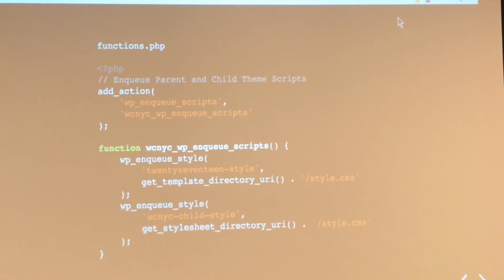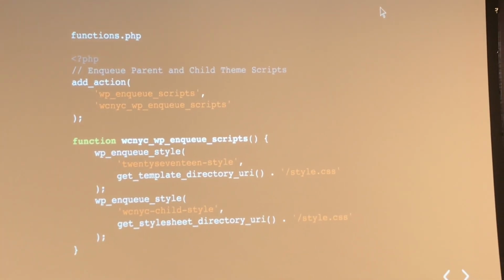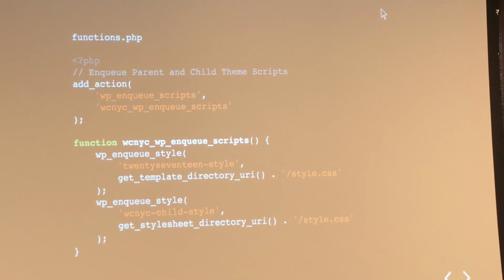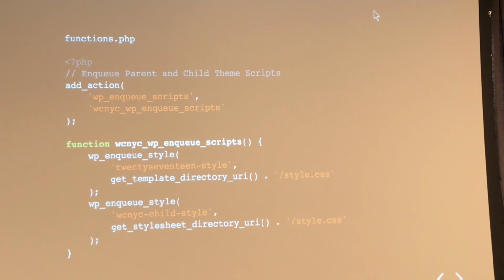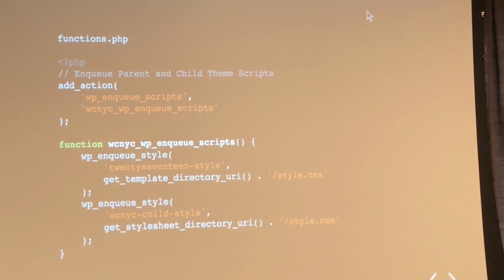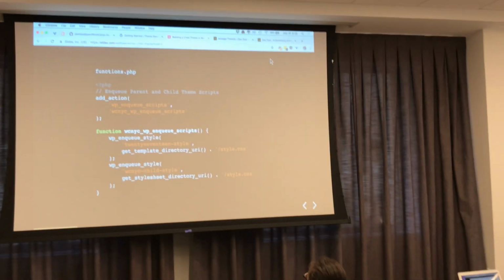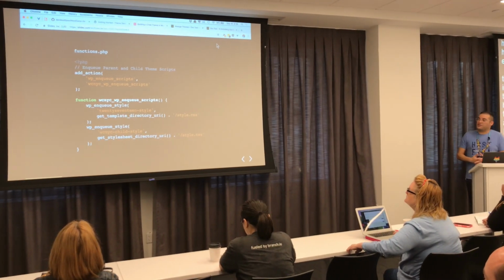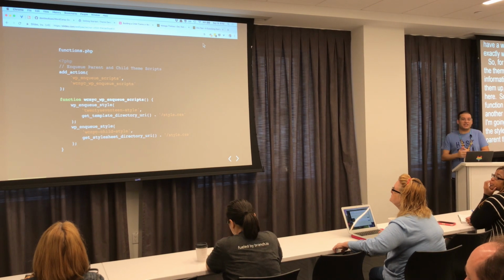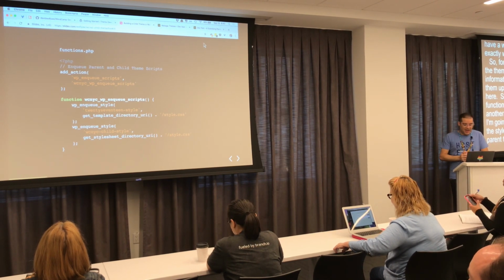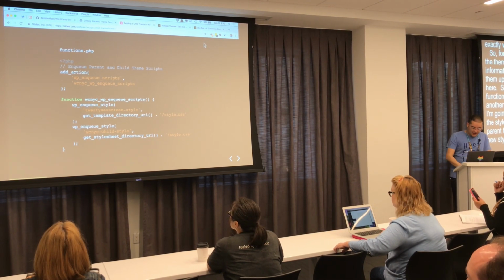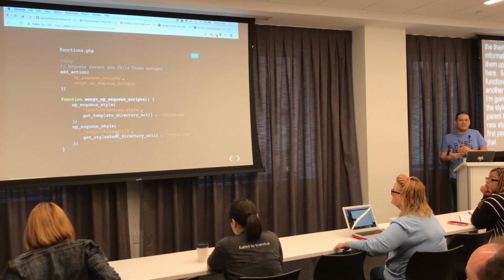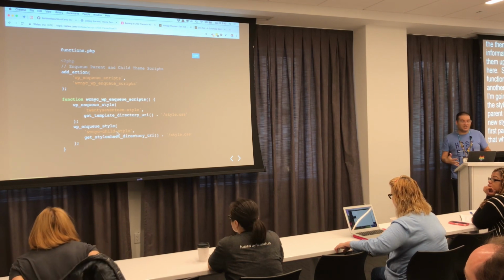So I said, I want to add a new function called wcnyc_wp_enqueue_scripts, and I'm going to now use another function called wp_enqueue_style, and I'm going to add in the 2017 style, that's the style for the theme that we're using as a parent theme, and then I'm going to add the new style sheet for our child theme. And the first part, the orange name here, you can call that whatever you want. That's the name that you're referencing for your style sheet.